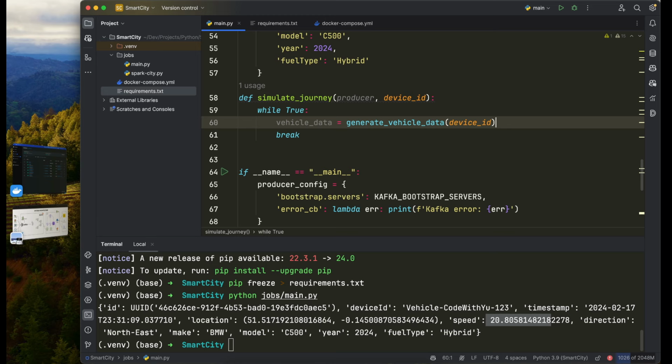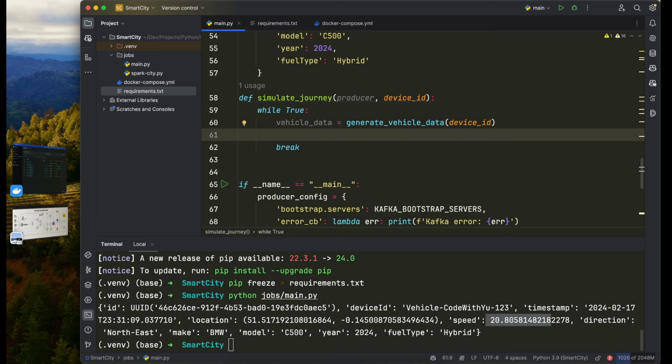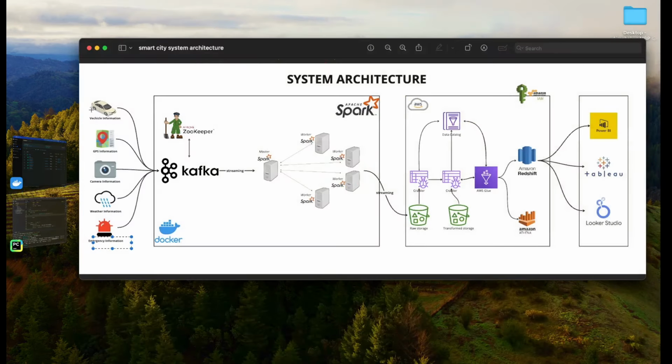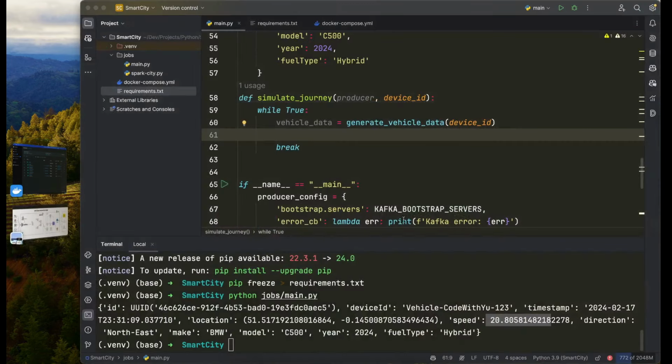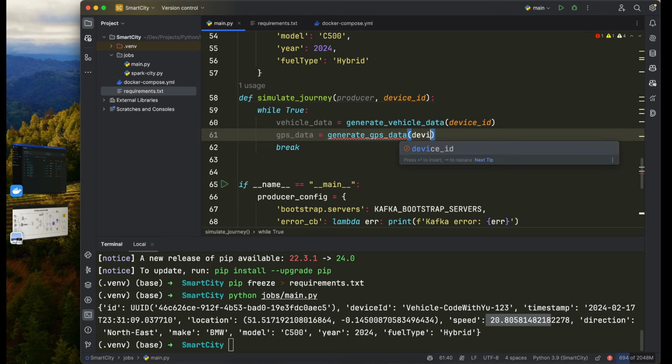So that's a good sign. So let's continue. The next thing is to handle, we've handled the vehicle information. Let's handle the GPS information as well. So GPS data, and that will be collected from generate GPS data. So what we need to do that is to get the device ID, which is the car, of course, that we're getting information for.